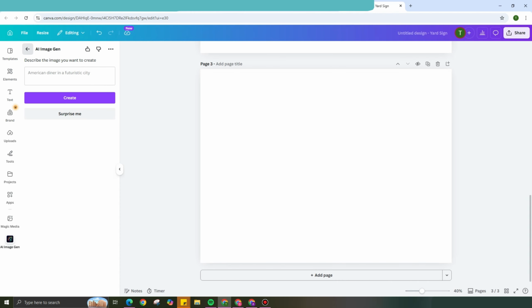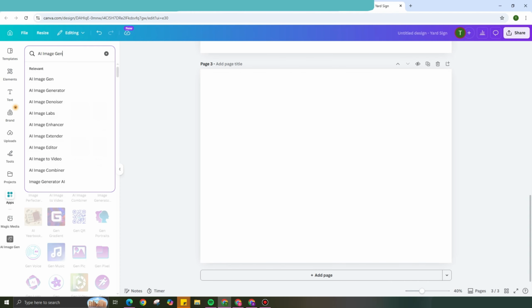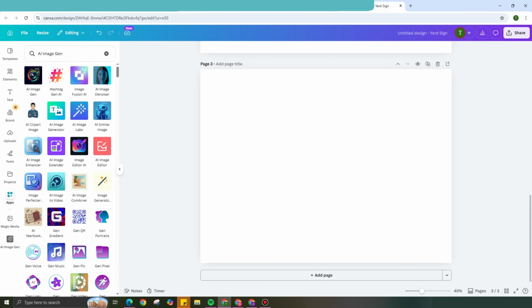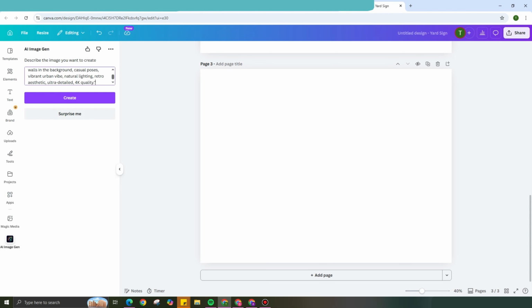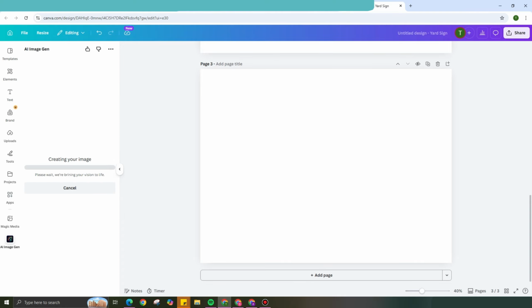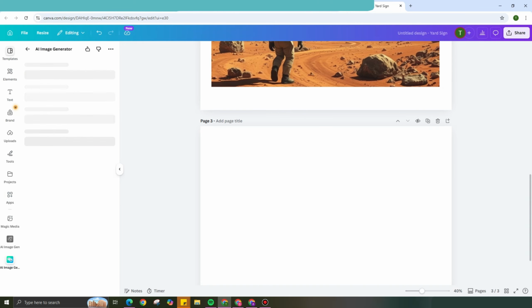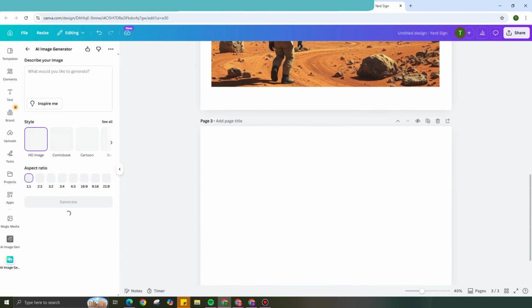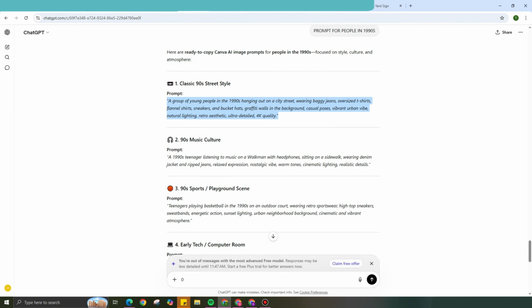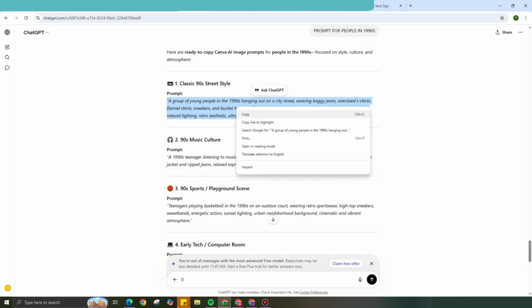Aside from that, there are also other applications here that we can use. Same thing, an AI image generator. You can use other applications that can generate AI images. Paste the prompt from ChatGPT or from any AI tool, and then it will show you the result right away, same as this one. Okay, so basically that's it.